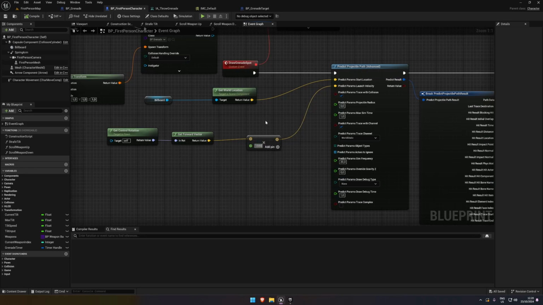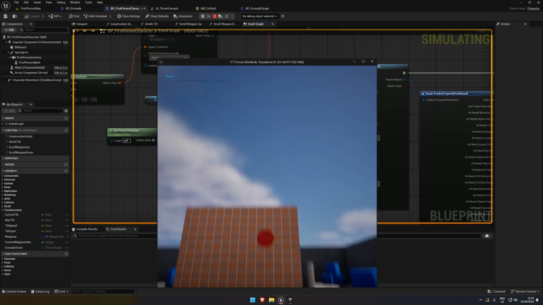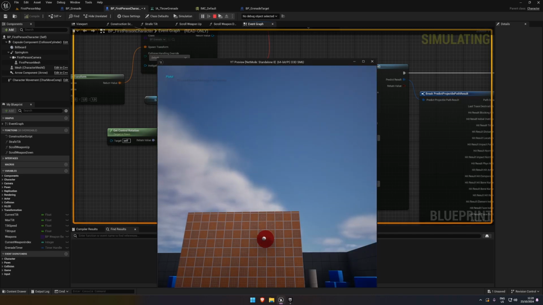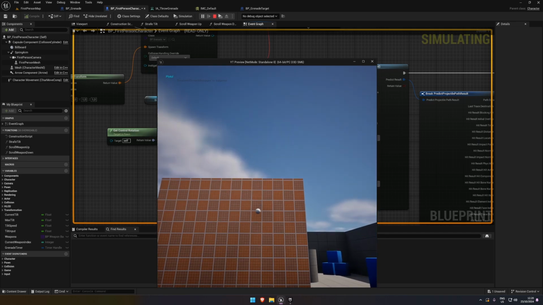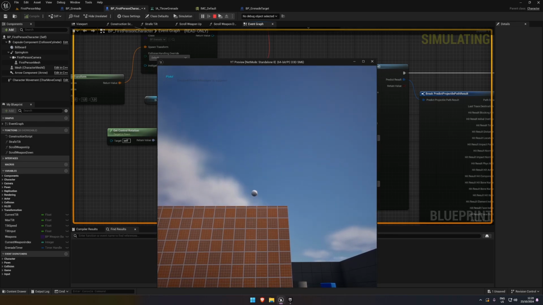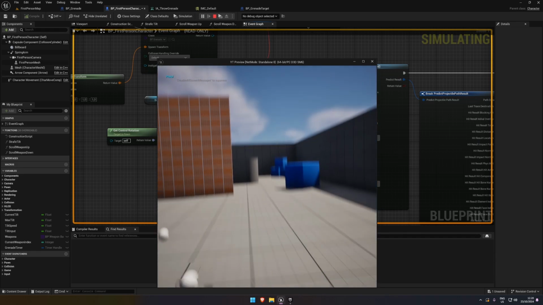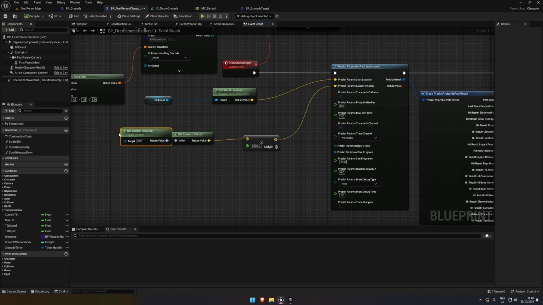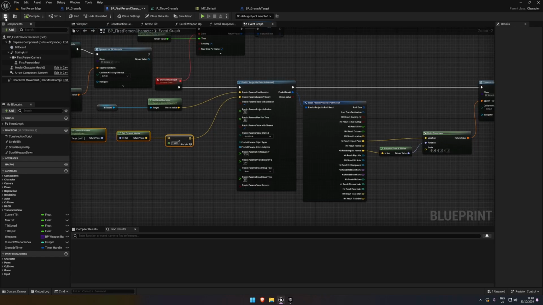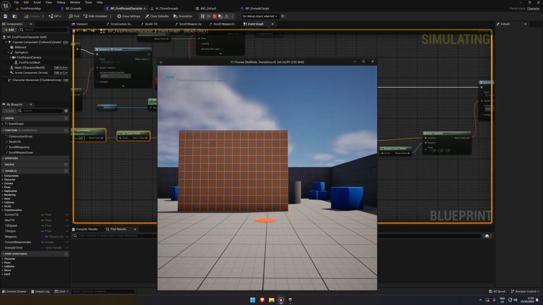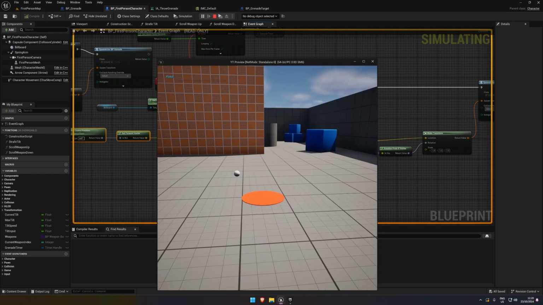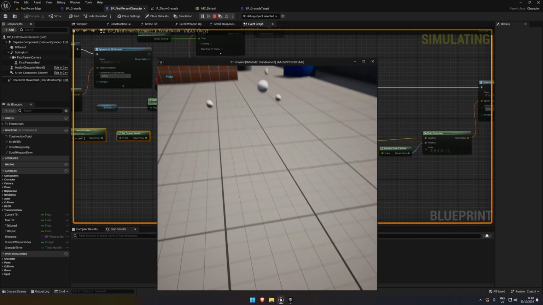So if we try 1500 to match it perfectly, and then we try, yeah, it looks like that is it. So now it matches up, roughly there. So you just match this value here to the initial speed of your projectile. So that is the basics for throwing it and it hitting the thing.